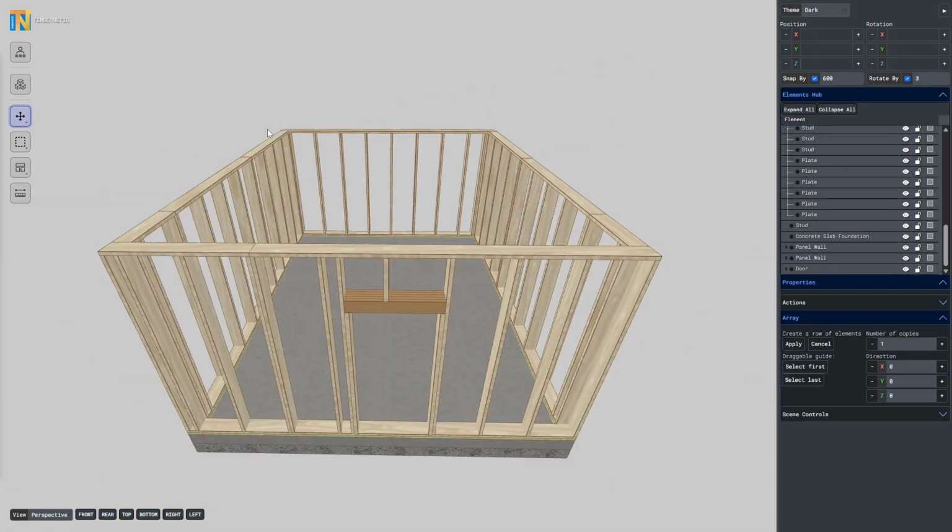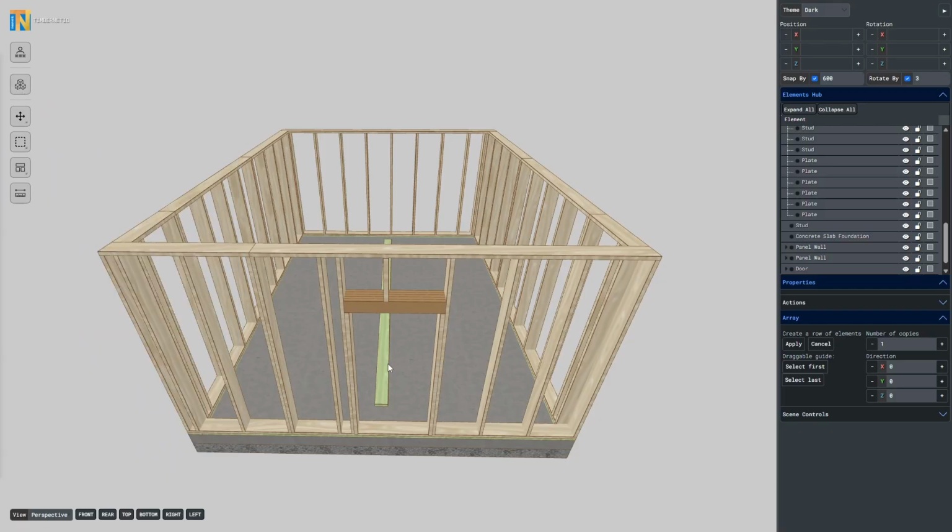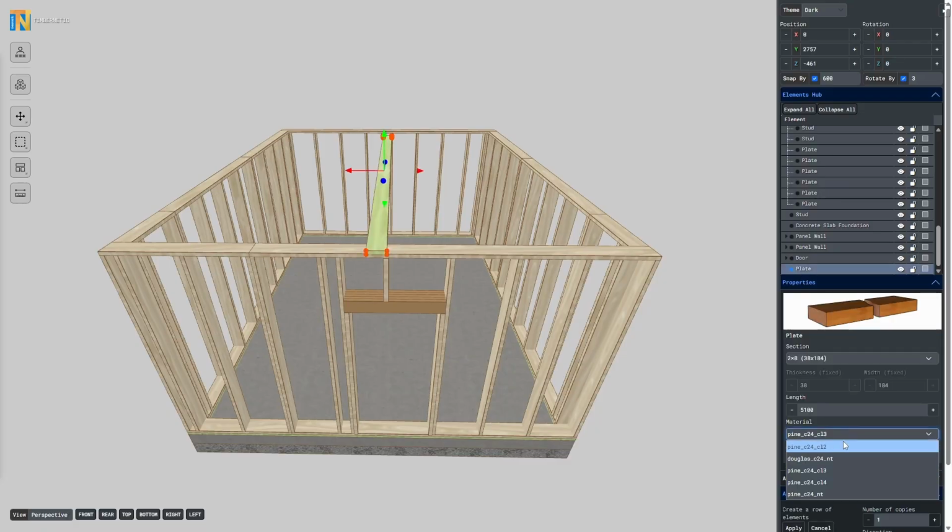Let me undo that. Now I'll go ahead and add the top plates. Go into components. Now I don't need this one to be treated against moisture, so I'll change the material and go back to the normal one.